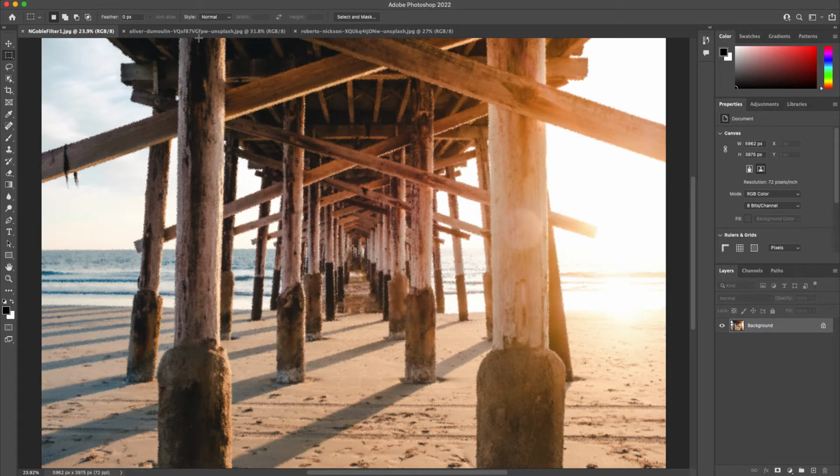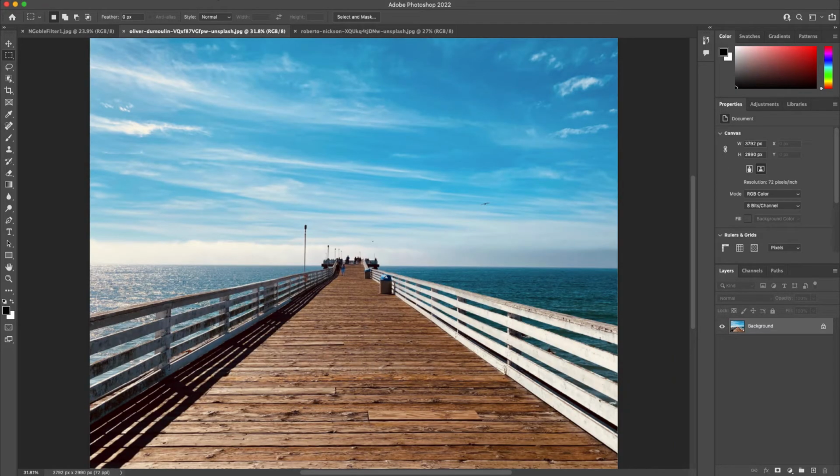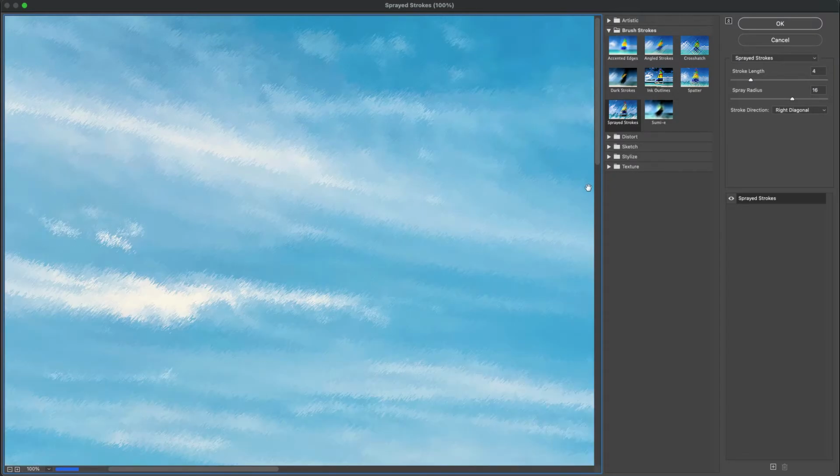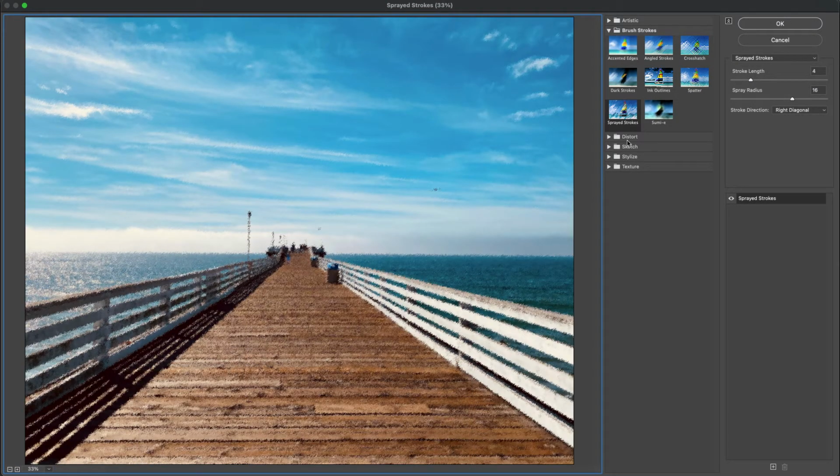So let's do the next ones, right? So let's keep with that same idea of filter. We're going to do filter gallery. For this one, I actually really liked the idea of possibly doing maybe like cross-hatching.